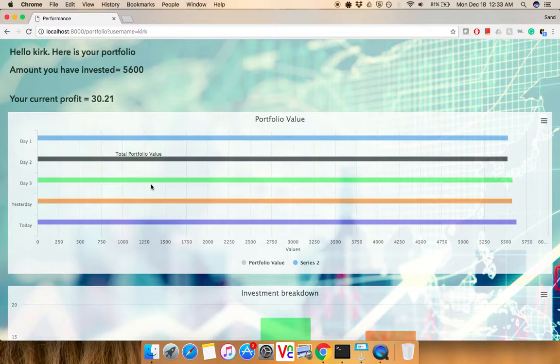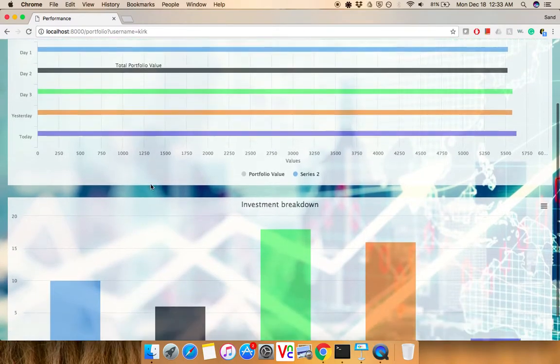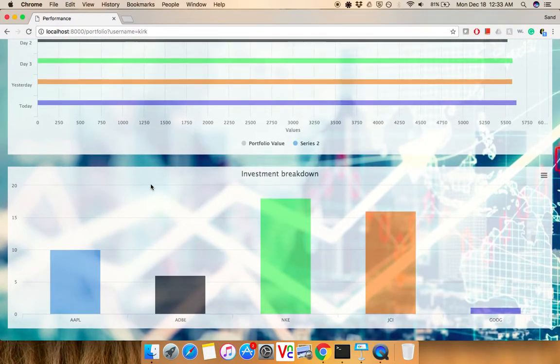And moving on to the sixth one, we have another graph which shows the investment breakdown. On the x-axis we have the stocks and on the y-axis we have the values, the number of shares which have been invested in. So for Apple we have 10 shares, for Adobe 6, Nike 18 and so on. So that brings us to an end for the sixth test case. Moving on to the seventh one.